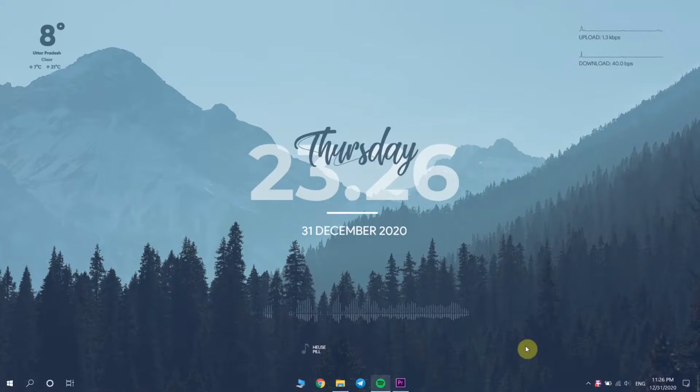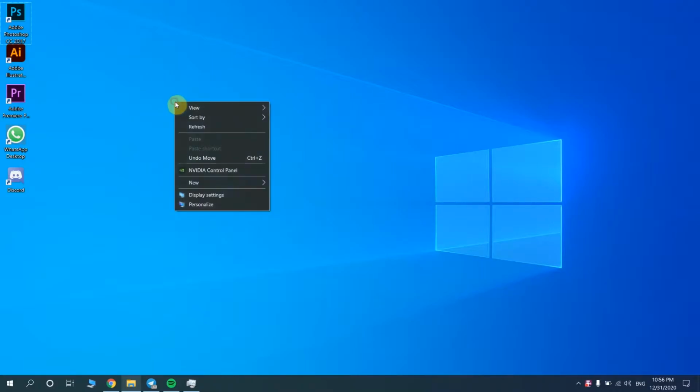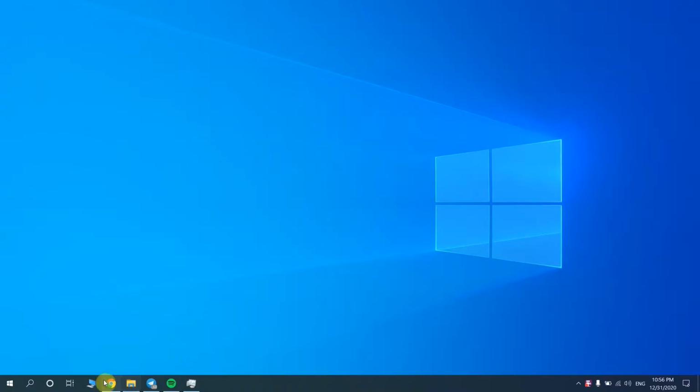Today we are going to replicate this desktop setup that I have on my system. So if you are using Windows and you want this kind of customization on your desktop, please do watch the full video. Guys, the first thing that you have to do is hide these icons that we have on our desktop. To do that, right click anywhere on your desktop, select View, and then uncheck Show desktop icons. As simple as that.